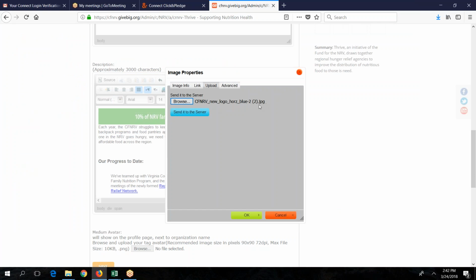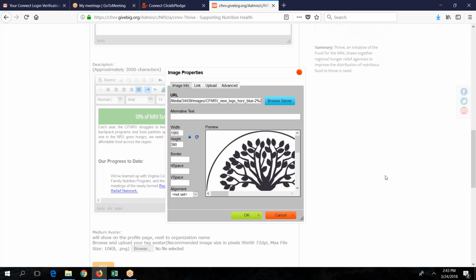It's best to use JPEG. I believe you can use PNG files as well, but I'd suggest using JPEG files to be able to upload them easily. And then hit Send it to the server. Once you do that, you'll be getting this image properties box. And this preview shows you how large your image is going to be when it shows up on your profile. So you can see here the foundation's logo is way too big to fit on this profile page.